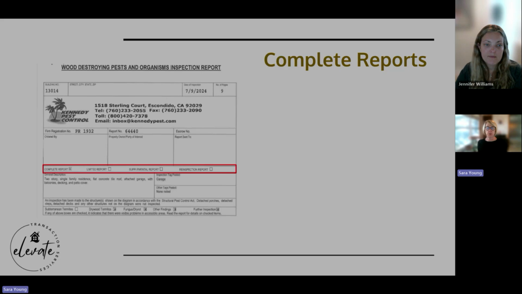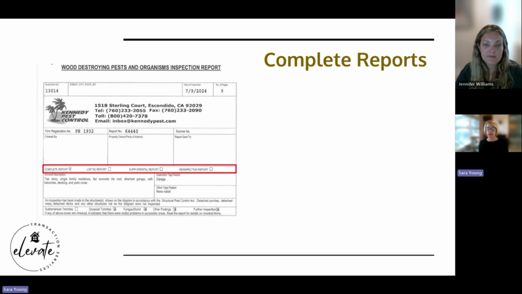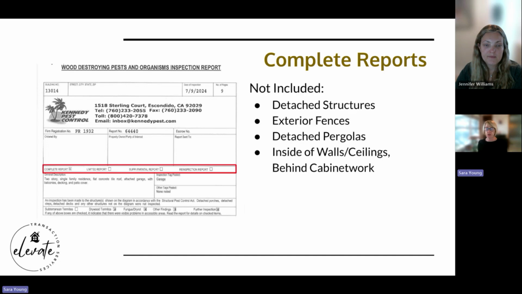There are various types of reports to indicate the scope of the inspection, which is designated underneath the property information on page 1. A complete report is a full inspection which includes the interior and exterior of the home. There are some items that even a complete report will not include.